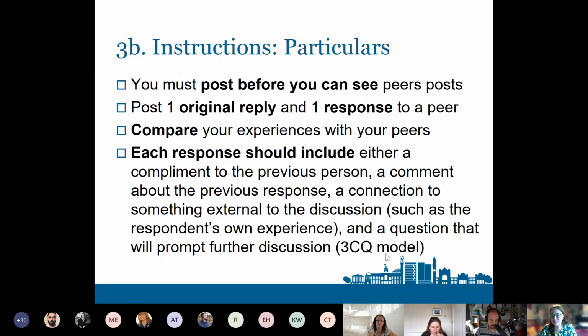So instructions, particulars. I'm a big advocate of telling my students that I need at least one original reply and then either 1 or 2 responses to peers to help get community going. Your VLE may be like Canvas, that allows you to put you must post before you see peers' posts, and that's a useful feature that you can invoke at different times.